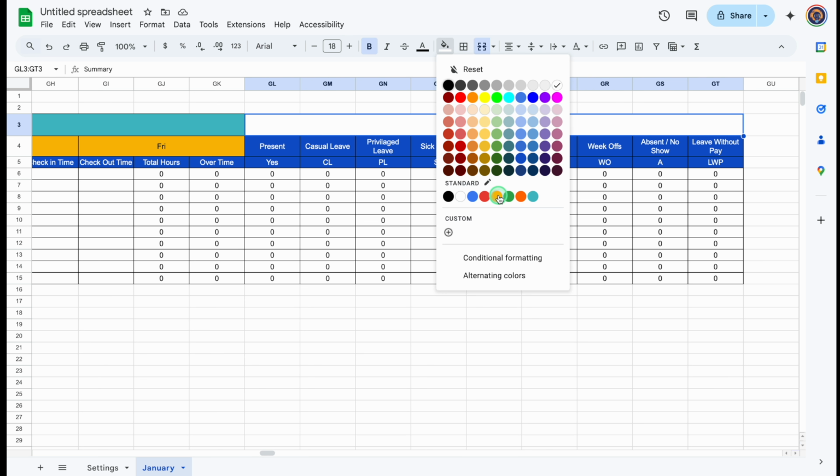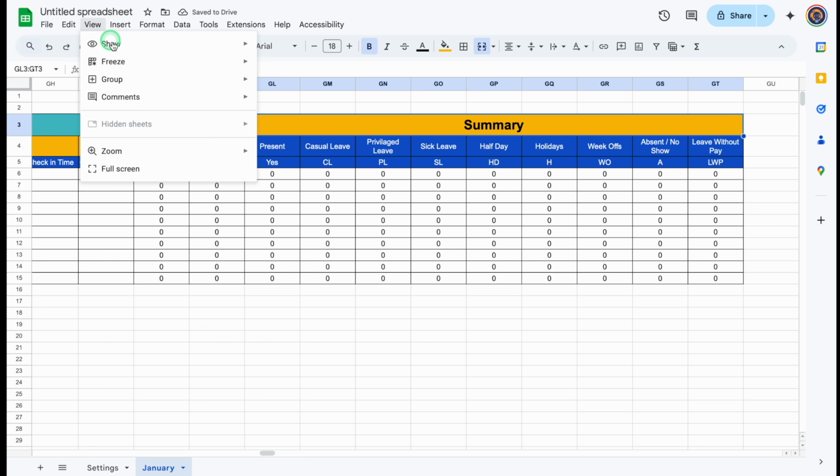We'll change the cell color. We'll go to View, Show. We'll come to the right and remove the grid lines. Perfect. We'll come to the left and the format of January is ready now.